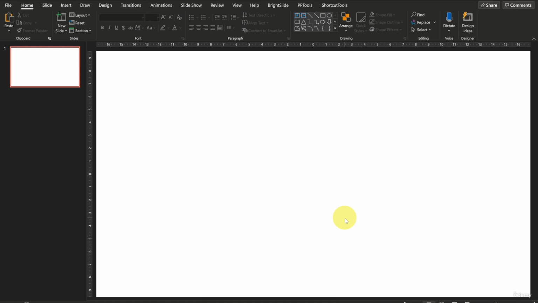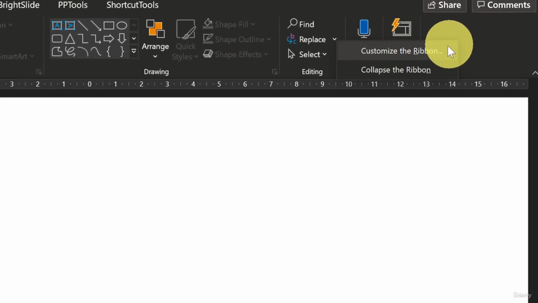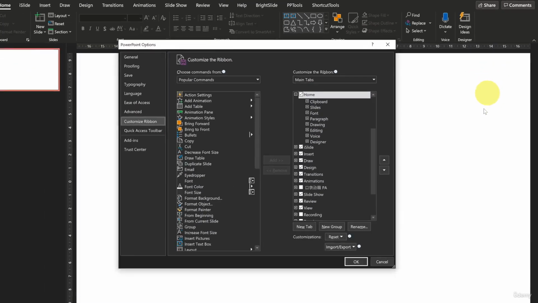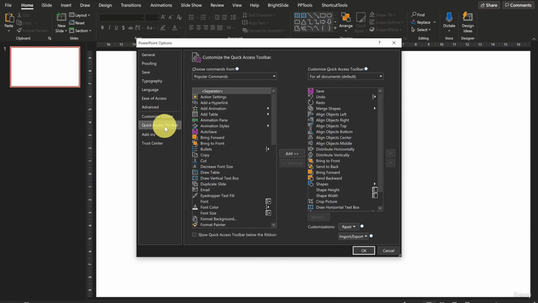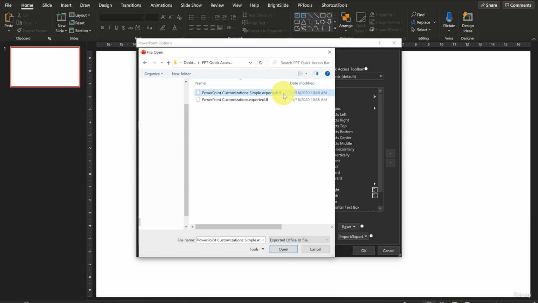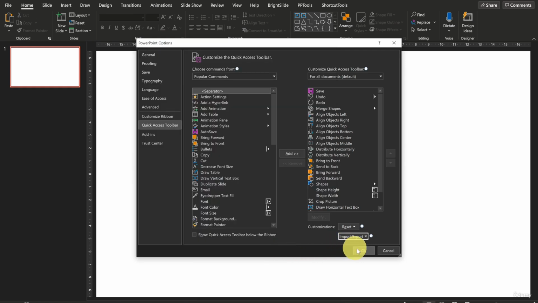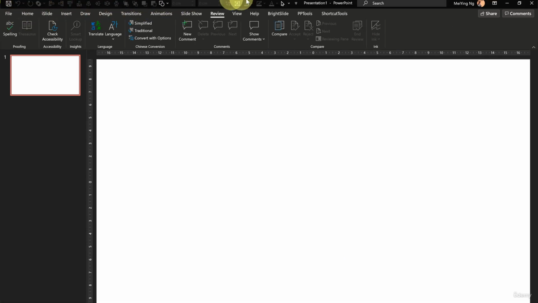You can easily install the quick access bar that we have customized for you. First, download the file from the link below, and then open a blank new PowerPoint, move your mouse to the top ribbon, right-click on it, and choose Customize the Ribbon. And then move on to Quick Access Toolbar on the left menu. Move on to here, Customizations, and under Import/Export, choose Import Customized File. Locate where you have saved the file, select it, and click Open. And then OK. And here it is, your Quick Access Bar on the top of your window.